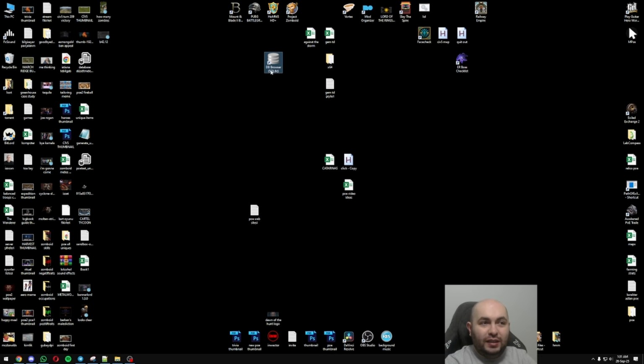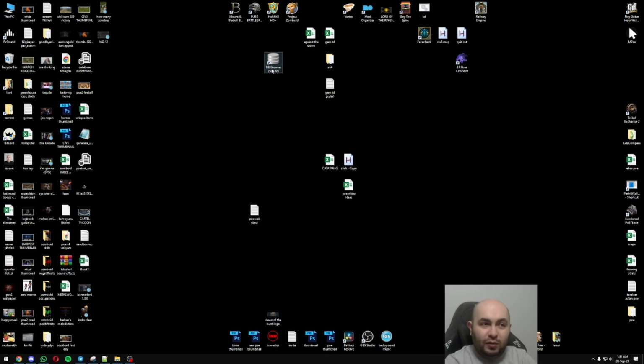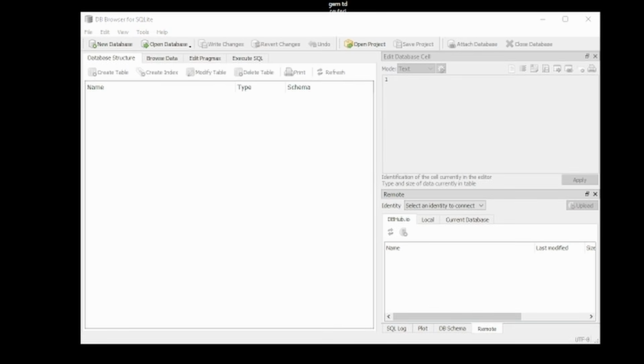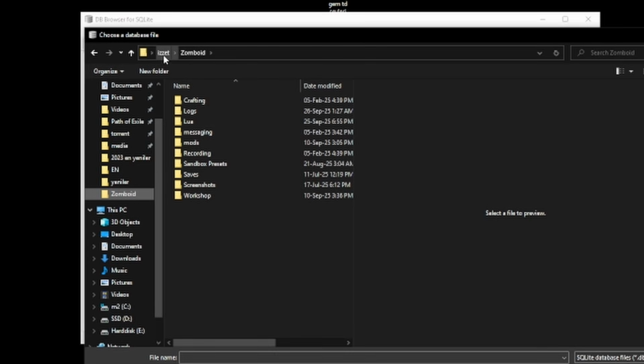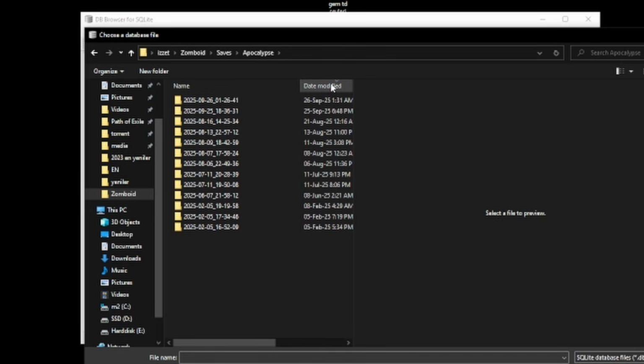First of all, you need DB Browser. This is something that you can download online. You need to download and install this, and then you open it. When you open that, you click on open database. You need to go to your name and then Zomboid, and then saves, and then go to whatever you were playing under. I was playing under Apocalypse, and when you sort by date modified, it's at the top.